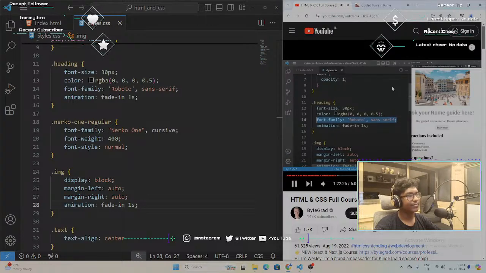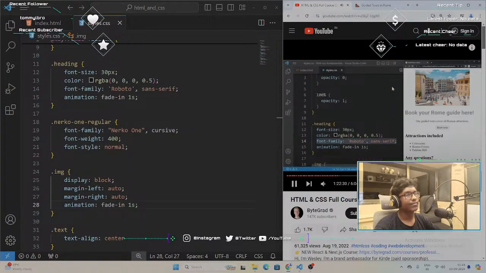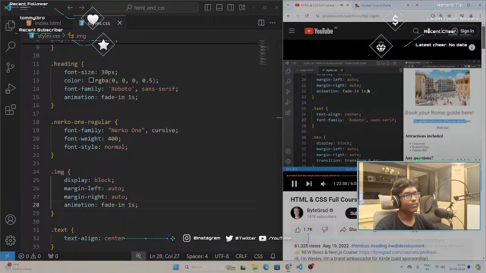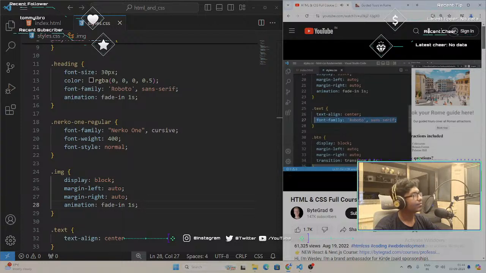So do we have to copy this font family? And do we have to go to this paragraph and this text here, right? So do we have to do this? Right now, this is also Roboto, right? So this works. We could do this, but it's a lot of work if we have to do that for every text type of element. So luckily we have the concept of inheritance. So we don't have to do this. I'm going to remove this.